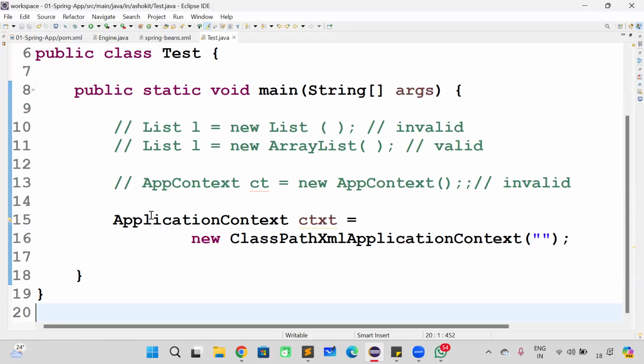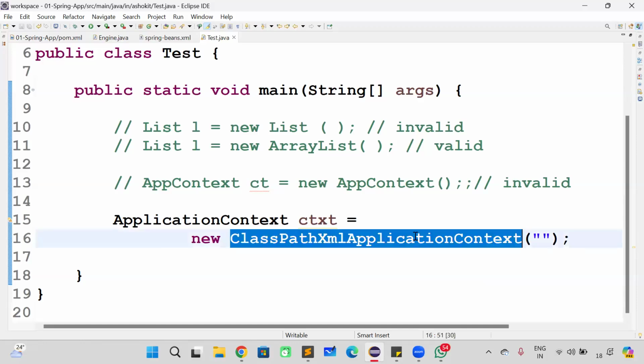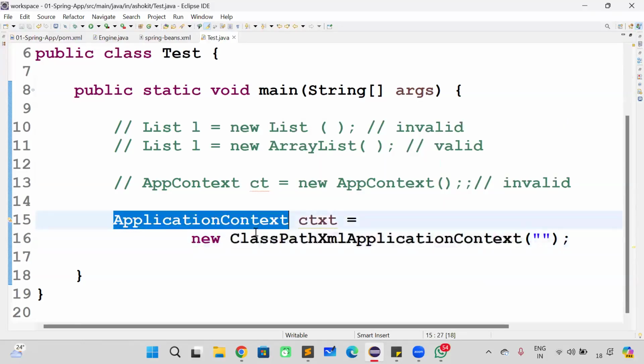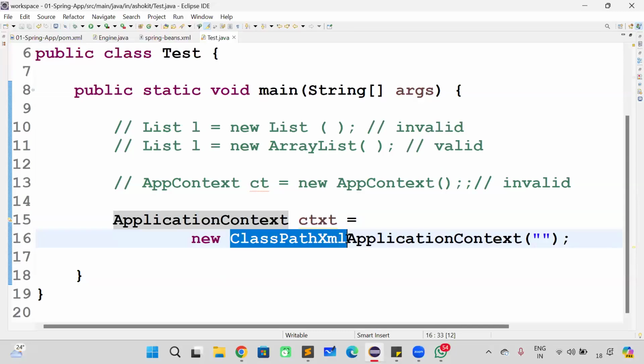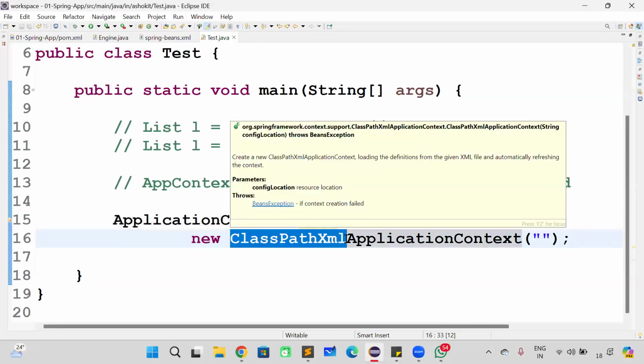Class path XML application context. The meaning of that is that this class, which is implementing this interface, is responsible to load the configuration XML from the class path of the project. Where is our XML? Bean configuration XML, in the resources folder. That is in the project only, so it is in the class path. So this Java class is responsible to load the configuration file and give it to the IOC container. Are you getting my point?